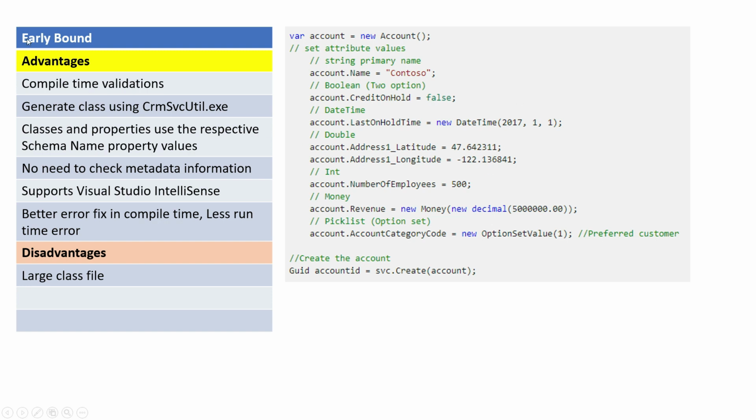So in early bound, you can get compile time validation, but you have to generate the class file for this using CrmSvcUtil.exe. I will show you in this video in detail how to generate it and what the problem is. Classes and properties use the respective schema name property. You can see here these are the schema names of the properties of this entity.